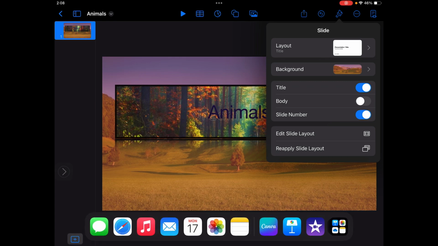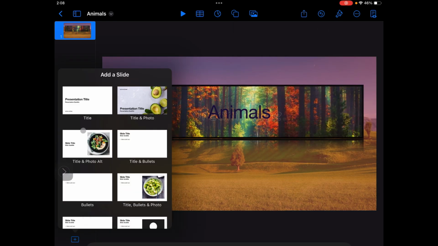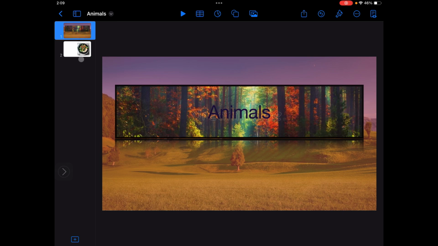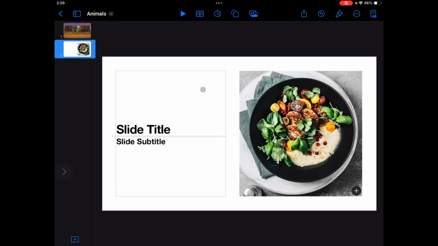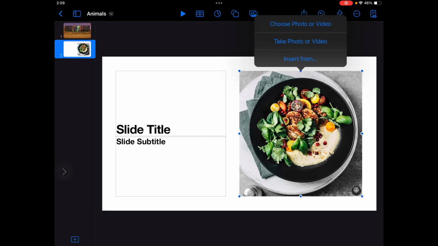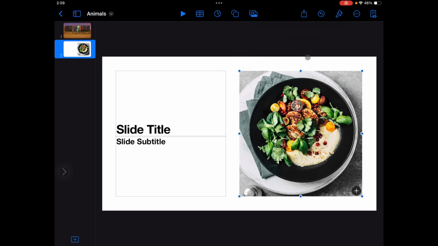If I click on the plus sign and then add the next picture here, say picture and title, this is how you're going to get it. So this is slide 1 and this is slide 2. Over here I'm going to delete. I'll click on the plus sign and insert the photo.